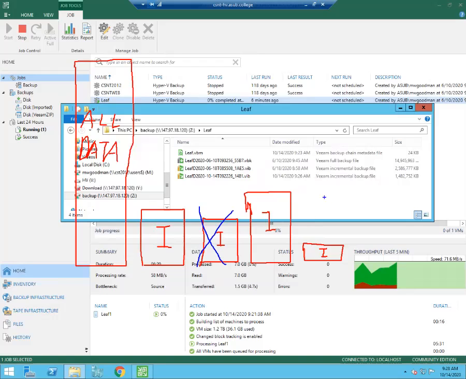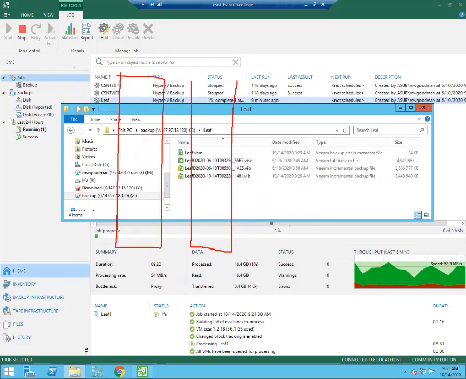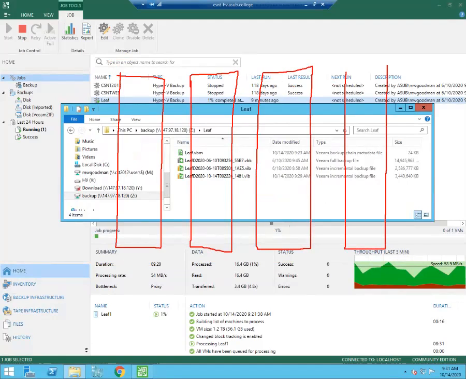And that's kind of a danger point there. The other thing that you could be doing, you could just be doing full backups every day. What's the downside to this? Takes up a lot of space.